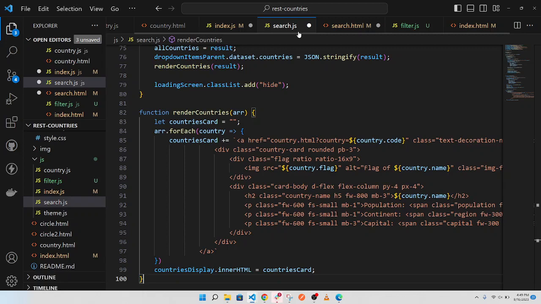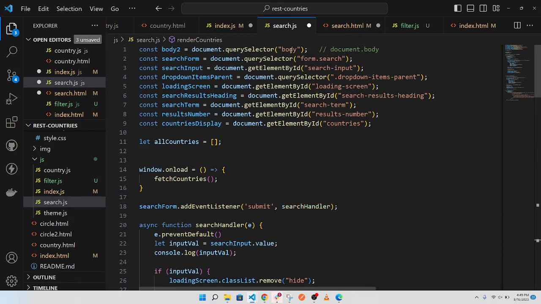Is that the right word? I think this one can be called abstraction, because I'm not really using it as a module. I'm just separating it. They are similar, kind of. Anyway, we have this search.js.